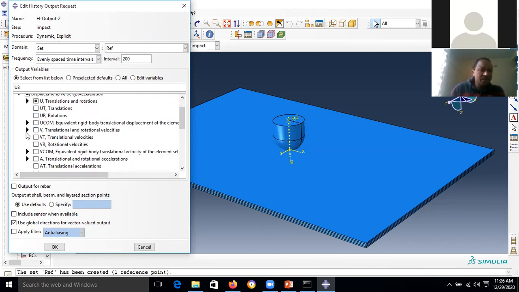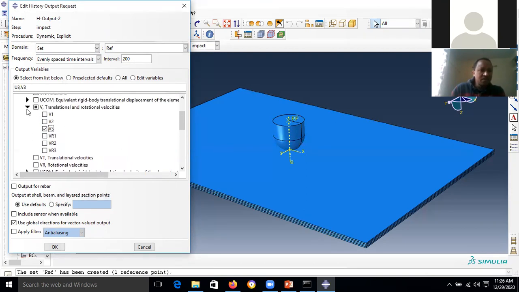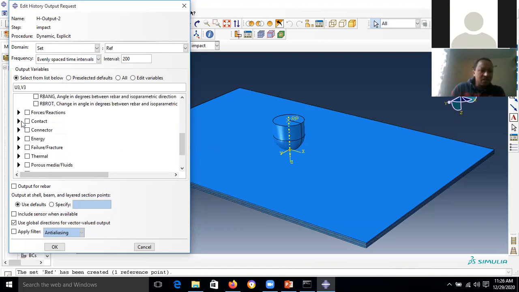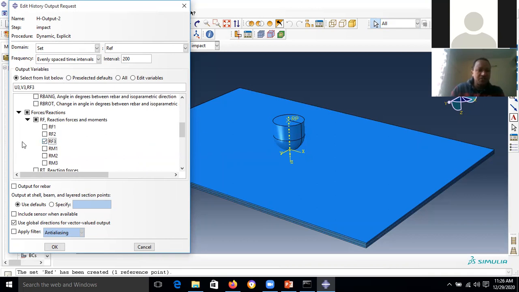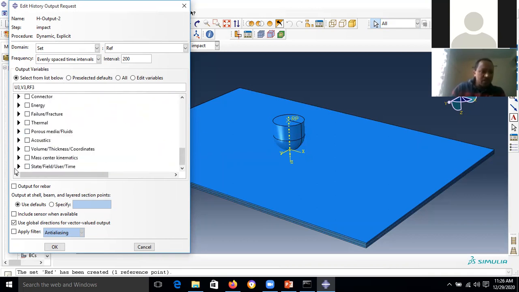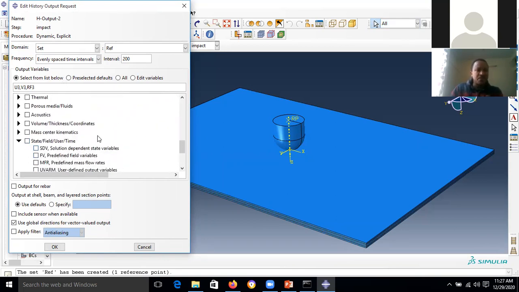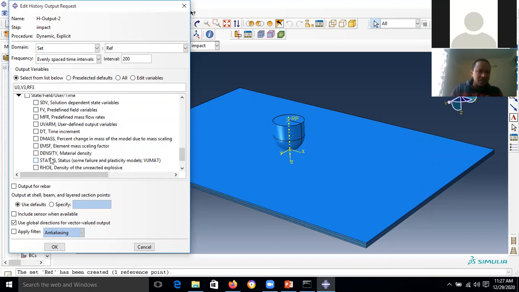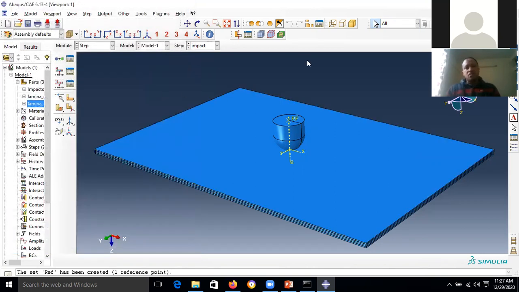U3. I want to float U3. I want to float V3. Okay. I want to float the reaction force. And then switch on the status from state field user time, go to status, switch on it. Now, this is one of our output that is switched on.